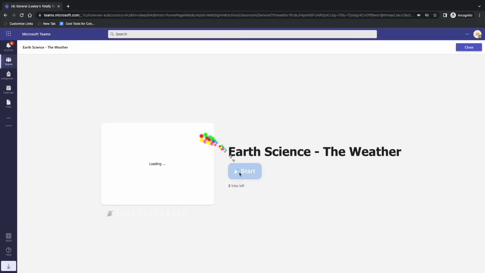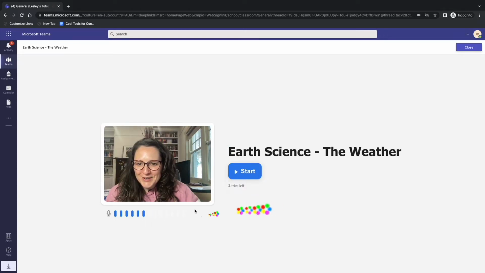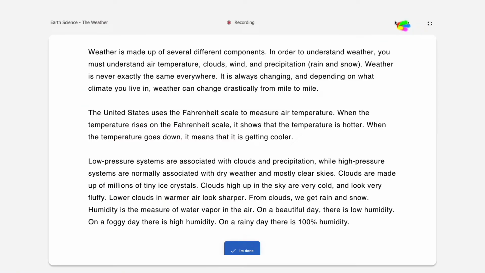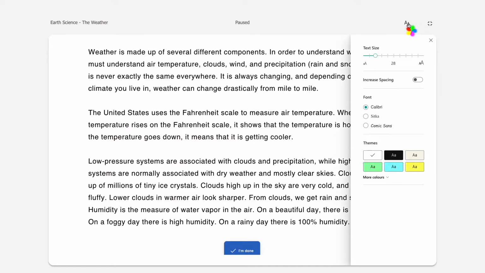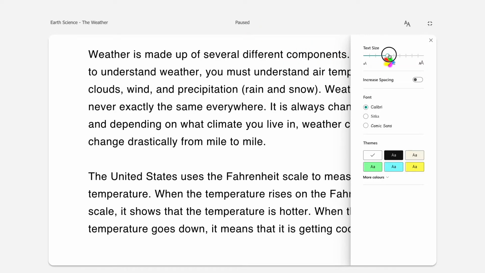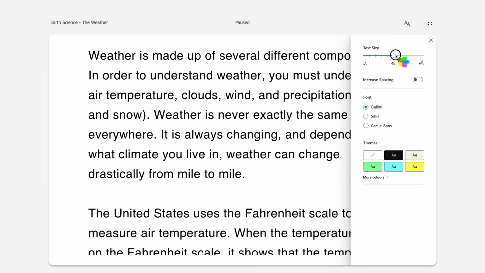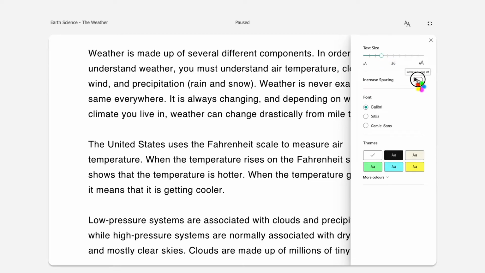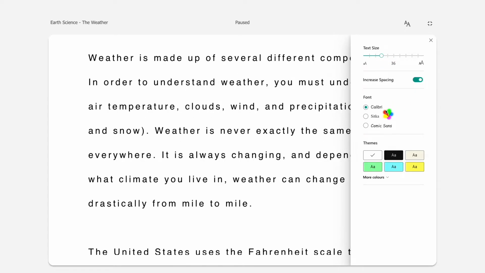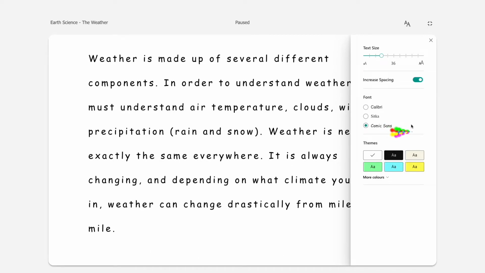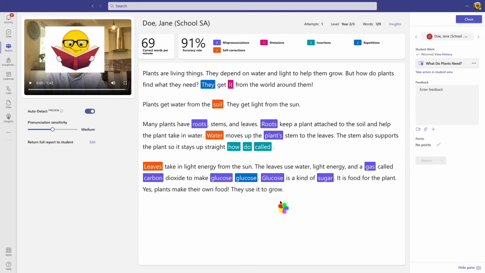Then they go into the assignment and it gives them the option of being able to record themselves reading a piece of text. Then once the text is in front of them, they have the option to use the Immersive Reader tools again, where they are able to change the text font size, the font type, the background color, the spacing, whatever they need to be able to access the text appropriately. And then they have a go recording themselves reading all the words on the page. Now this is the best part. Once they have submitted their recording back to you, it comes to you like this.